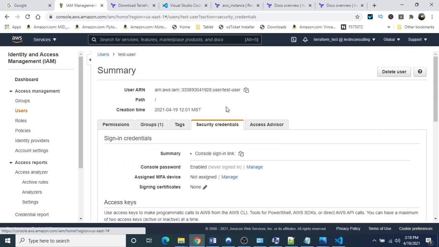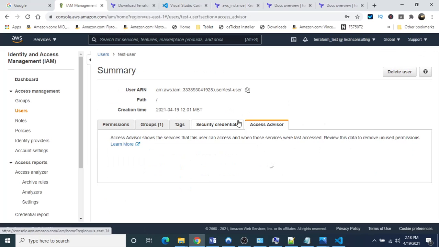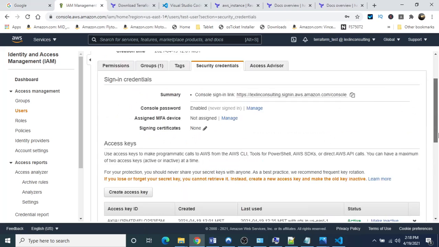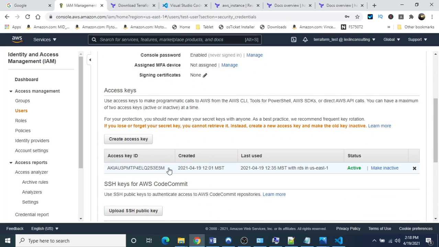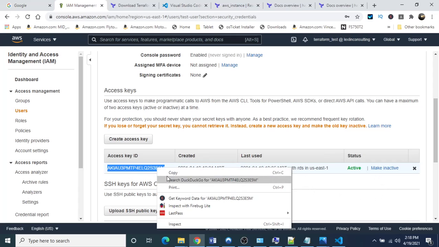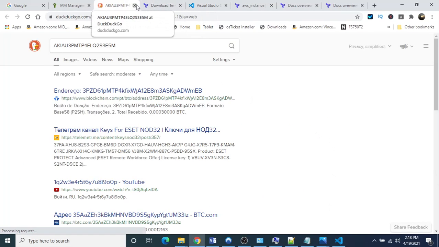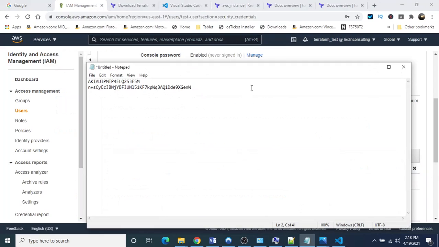It's got your security credentials, and it's got the access advisor, which just tells you what things you need. So this is my access key ID. However, I can't get the secret key, so I'm just going to grab that and copy it. I already grabbed it earlier, but I want everybody to see where it's coming from.